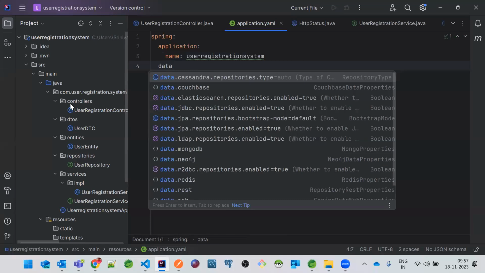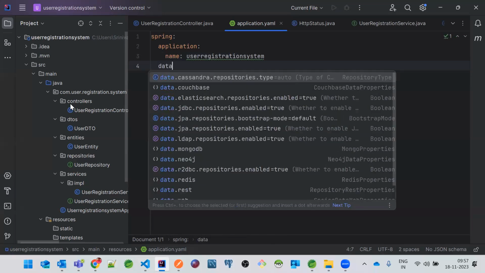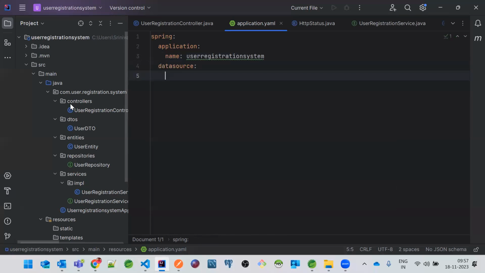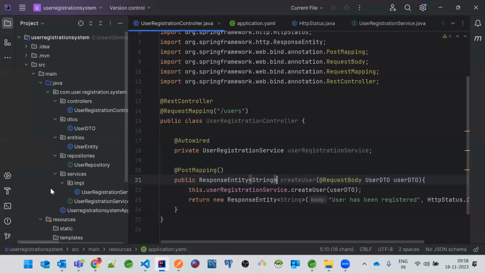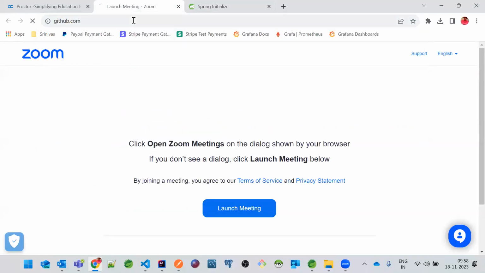And then followed by data source. Spring dot data source URL. And what is the URL? So JDBC:MySQL://localhost. So is this correct or not? I don't know, but let's go to this GitHub, copy the right URL.